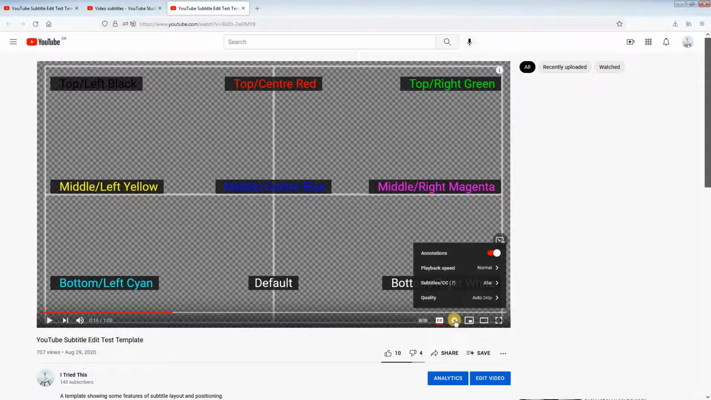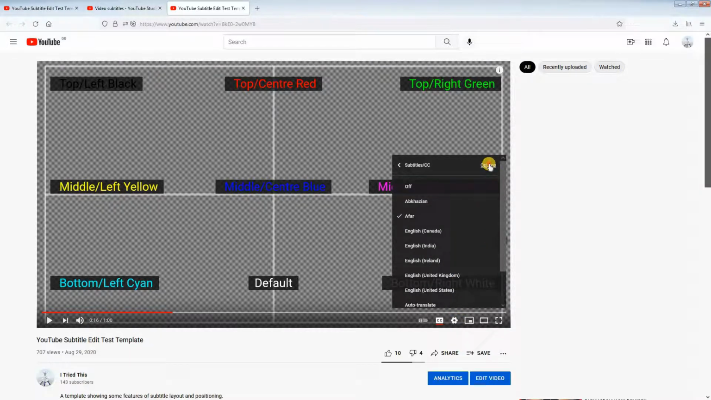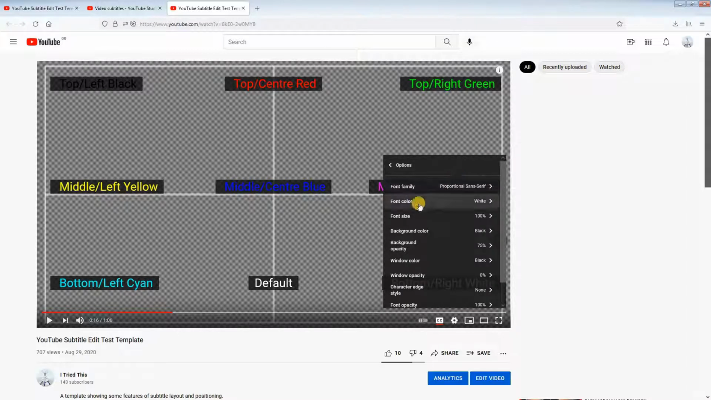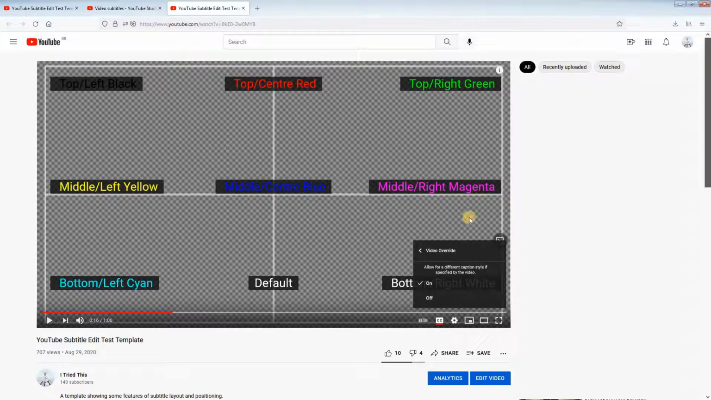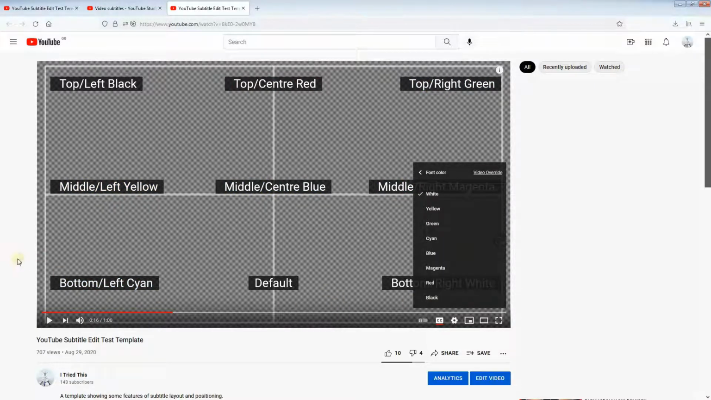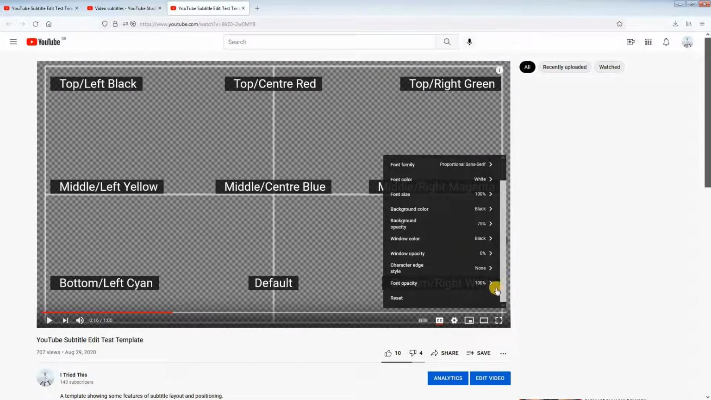Just a quick aside here. YouTube viewer options can override your styles. If the user goes to subtitle options, they can set the color they want for their captions. And there's an option here called Video Override. This allows the video creator to override the user's chosen options. But if they set that to off, you can see that all your style settings disappear. Fortunately, the default is on, so if the user hasn't changed their options, your styles will work.